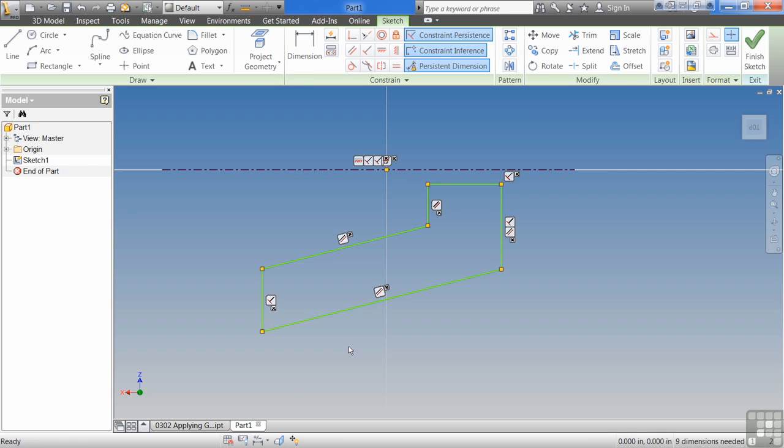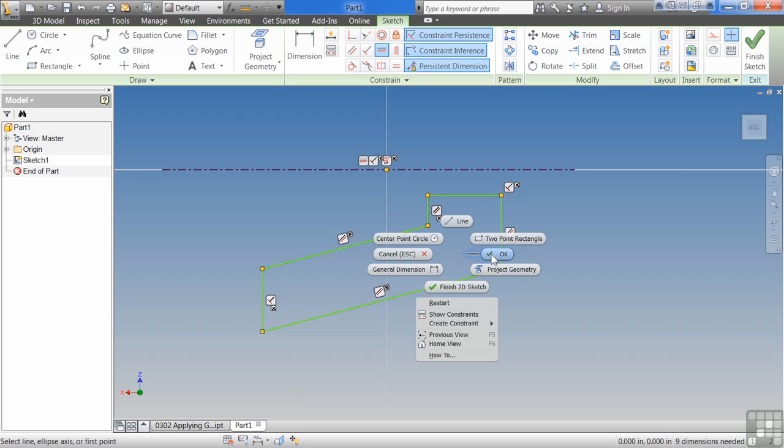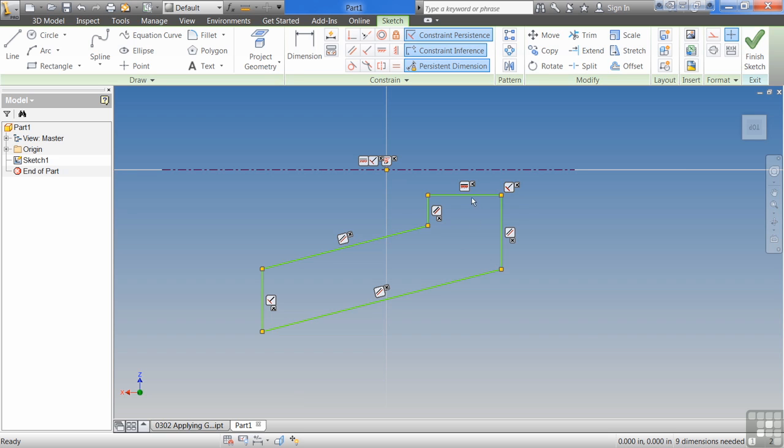So if we hit F8 on our keyboard, I now see that this line is perpendicular to the center line. This line and this line are parallel to each other. This line and this line are parallel. This line's perpendicular to this line. And this line is perpendicular to itself. I could say I don't necessarily want this to be perpendicular, so I can highlight it, hit delete, and then what I could do is come in and use a horizontal constraint, for example. Hit F8 again. So now I have the proper design intent.